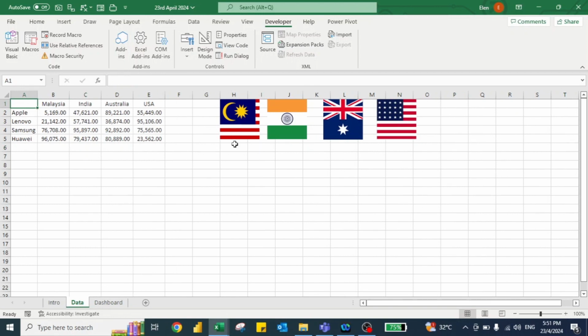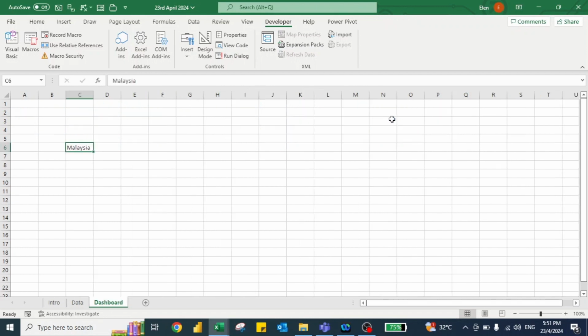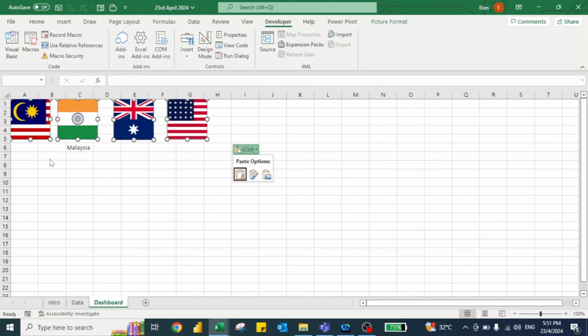So what I'm going to do is press here, right click, and then press Control, click this and click this, Control C, and then I'm going to paste it over here with Control V. So now if you look here carefully, we do have the respective flags.